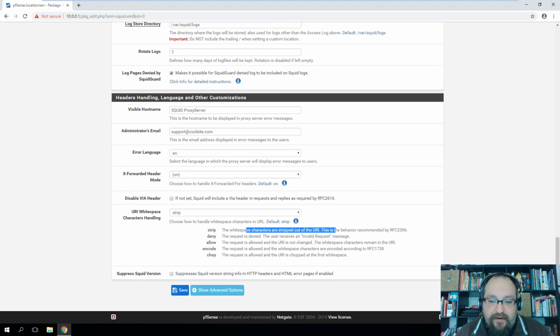All right, so white space characters are stripped out. Request is denied, receives an invalid URL. Otherwise the white space characters are encoded per RFC 1738, or chopped at the first white space. So we'll leave it as strip right now.